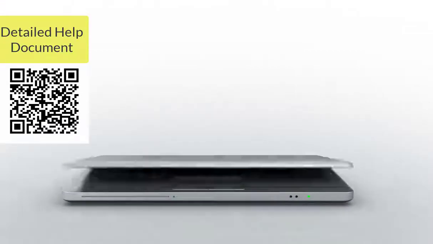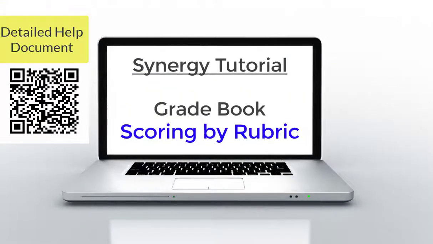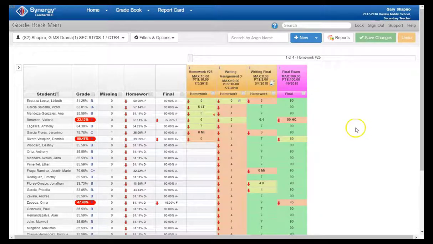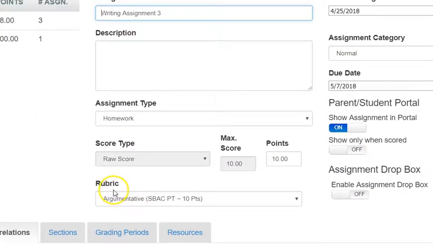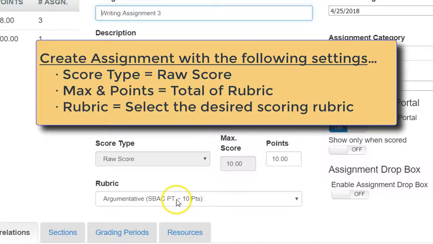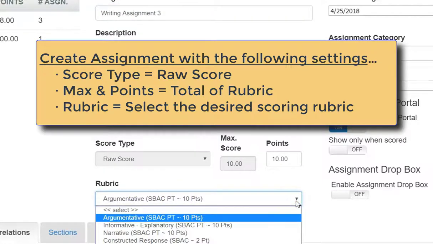This is a Synergy Gradebook tutorial on how to score using a rubric. When you create an assignment, so here I have a sample assignment, I created it so that the rubric piece is available to be used. Now there are some built-in rubrics that come from the SBAC that were entered by the district.